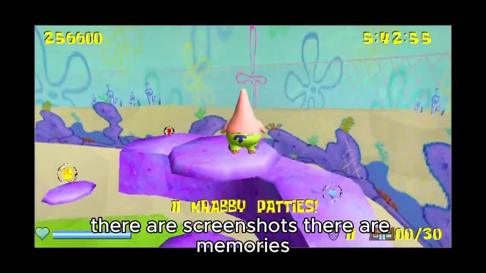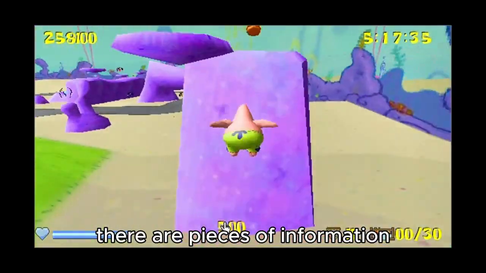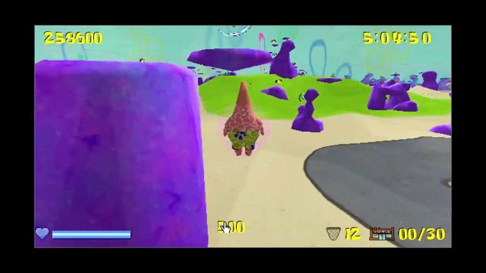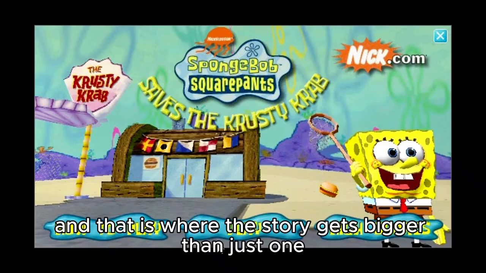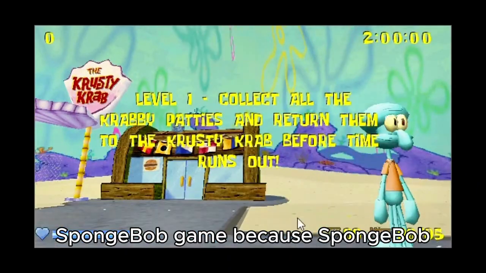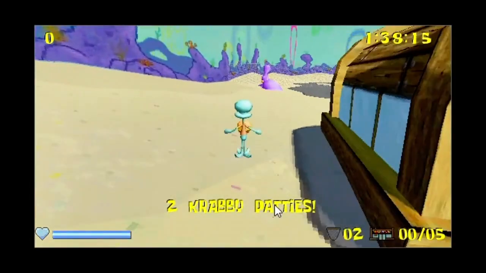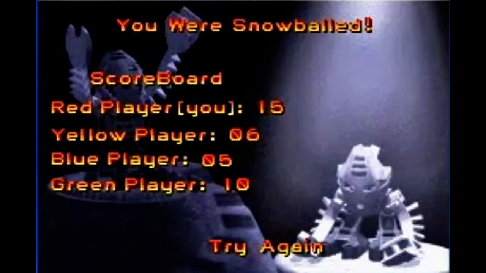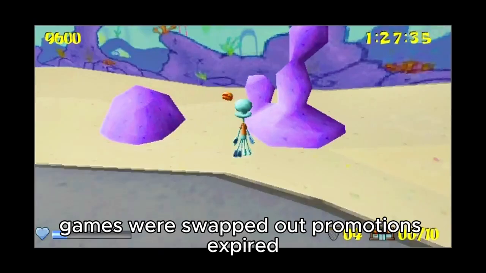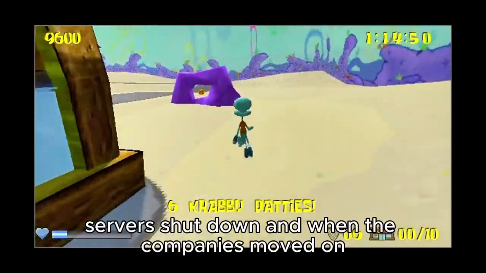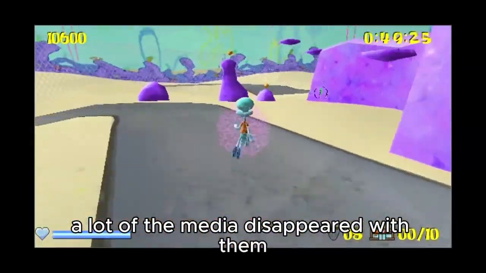There are screenshots, there are memories, there are archived discussions, there are pieces of information preserved by lost media communities. But the complete original Nick.com version remains incomplete. And that is where the story gets bigger than just one SpongeBob game. Because SpongeBob Cartoon Creator is part of a much larger problem. The old internet was not built like a museum. It was built like a mall. Websites changed, games were swapped out, promotions expired, servers shut down. And when the companies moved on, a lot of the media disappeared with them.